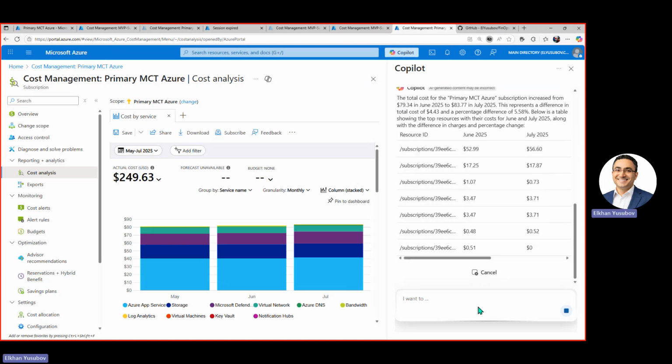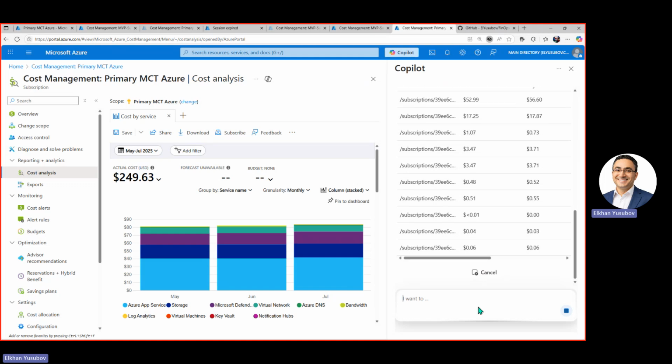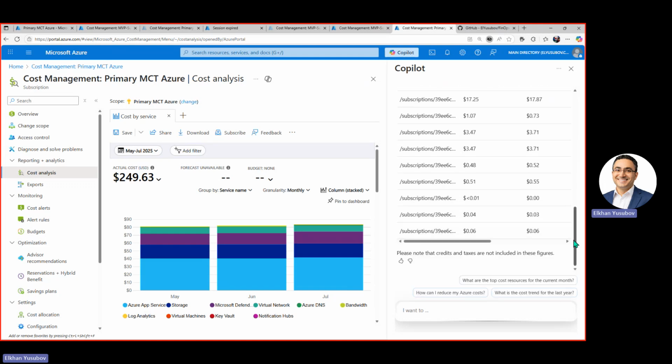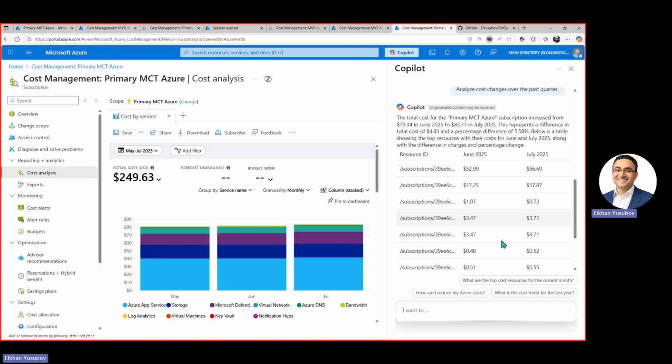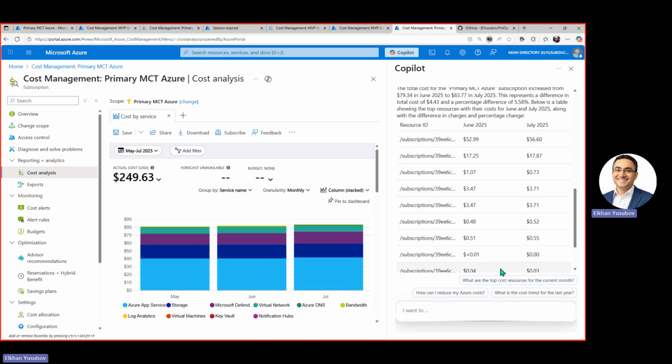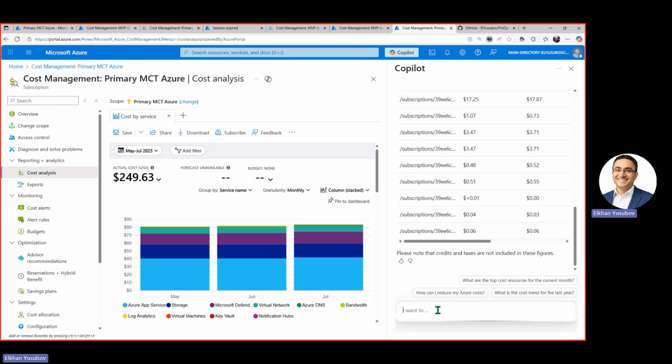So we are getting a response now, and this is a much more actionable resource based on the output that we got. What I see here is that it tells me that on this specific subscription where I am, there was an increase in price for July, and it was close to 6%. And this is the table below, basically comparing the cost, which could be handy if you are using that. And then, of course, you may ask, how can I reduce my Azure cost?